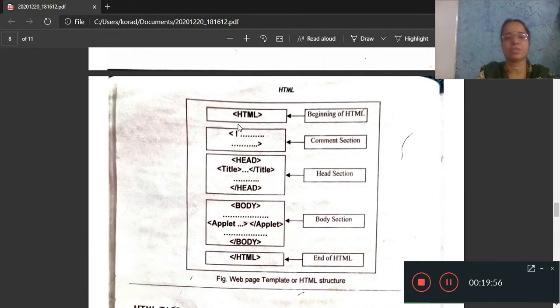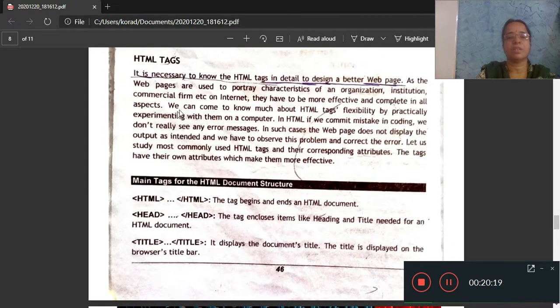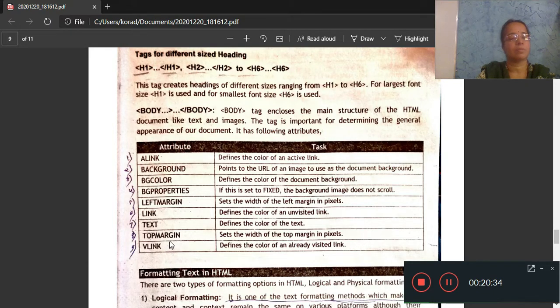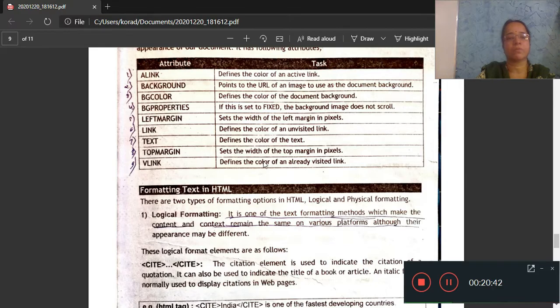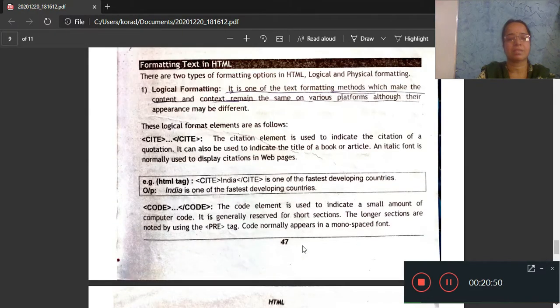So here is the document structure. Start the HTML, comment section, head section and body section, and here the end of the HTML. This is very important from your exam point of view. Definitely one question will come for this: write the HTML document structure. Now there are different HTML tags to write the page, like to write the headings in different font sizes. You can write the different headings and paragraphs. You can color the margins, paragraphs, background colors. Like that, you can color up your HTML document, and many tags are available. Those we will see in the next classes.